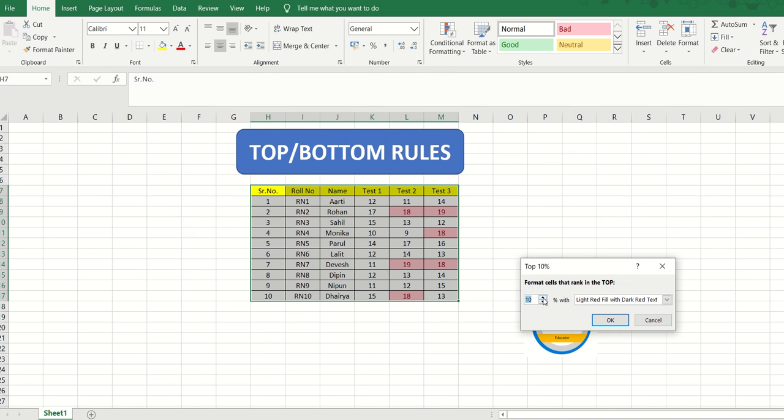10%, 20%, 30%. So it's totally up to you. You can go ahead and alter the data. You can increase or decrease the values over here, and accordingly you can find it, and you can select the text color.